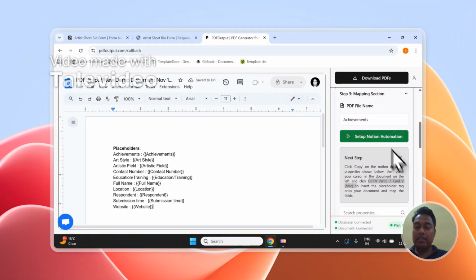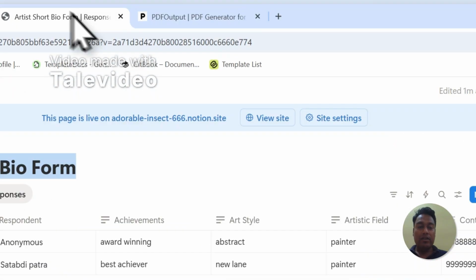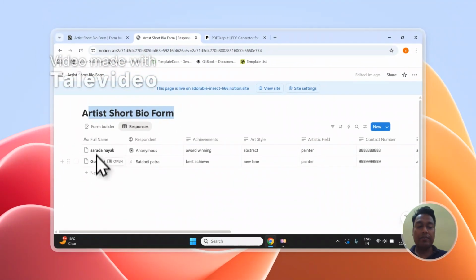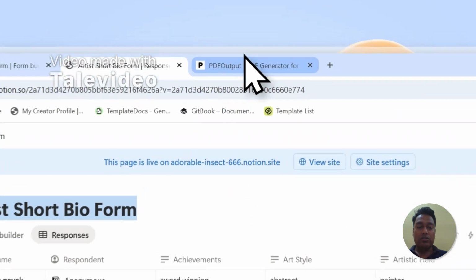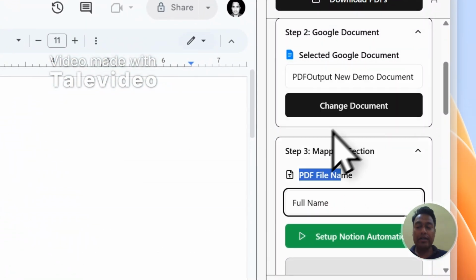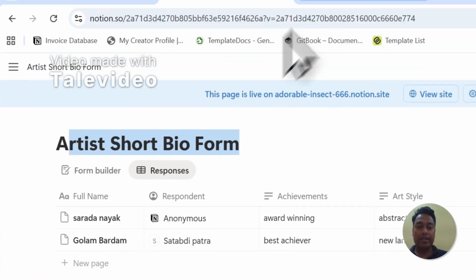And as you can see, after this is all set up, we need to define the PDF file name. So my PDF which will be created, I want to name it as per the full name of the person that we see over here. So I will select full name from the drop down, so that all the files created will be saved as per the name of the person that we see over here.